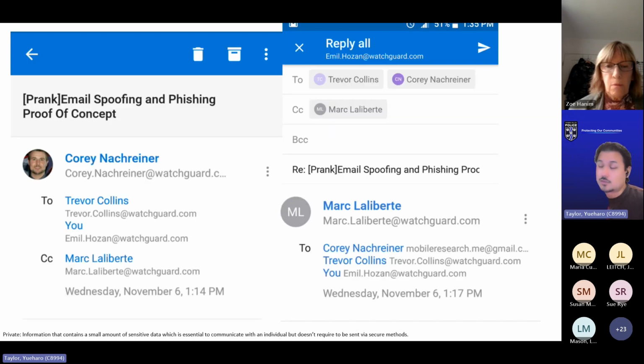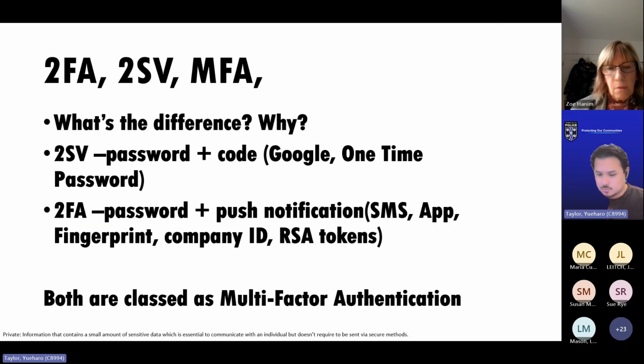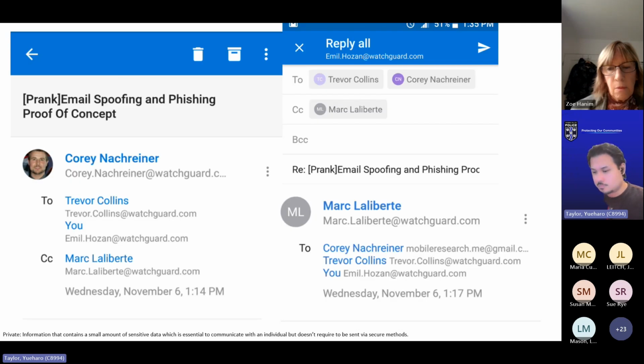And if you're still not confident of clicking the link, don't worry about it, because with Outlook or Gmail, if you look on the left hand side under Corey Nashrainer, you can see it's corey.nashrainer@watchguard.com. However, if you hit reply on whichever email you're looking at, you can see on the left hand side, Corey Nashrainer's email actually changed. It's mobile research at gmail.com. You see? So it actually changed the email itself. So if you're still not confident on clicking the link, and if you're still not confident on that person, just hit reply and see if their email changes and verify them that way. So that's for phishing email.